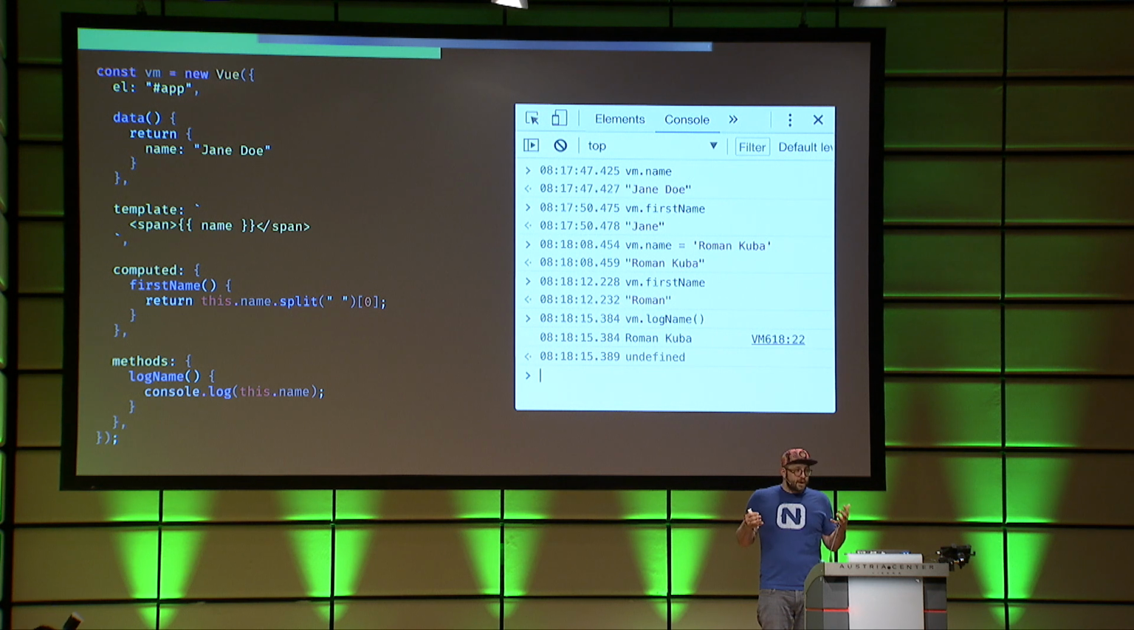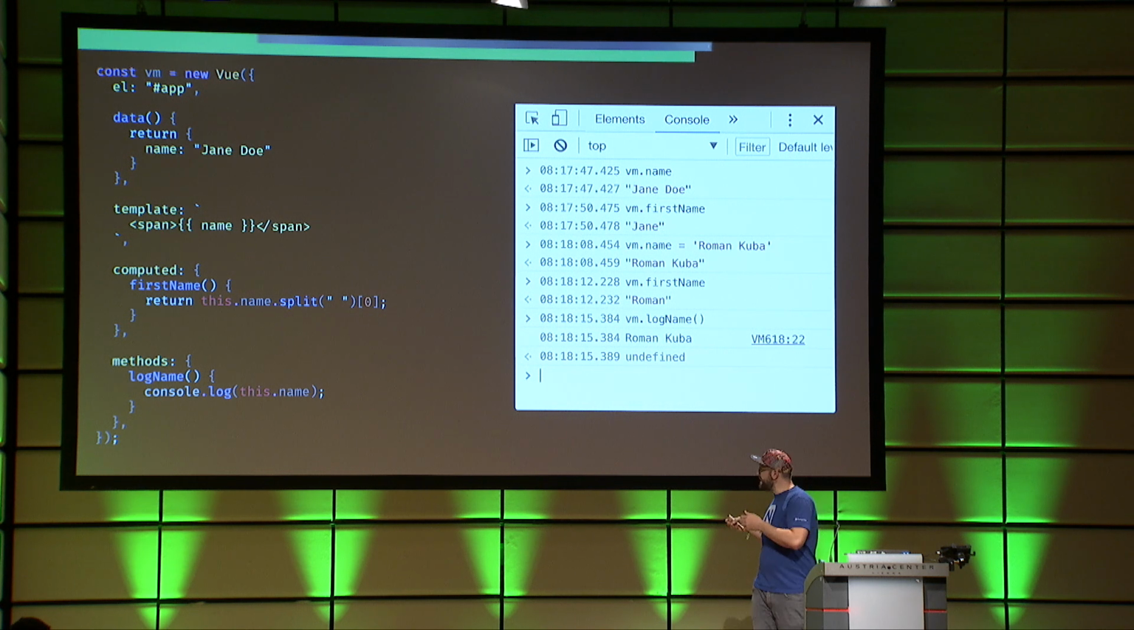We have computed properties. They're similar to data, but they use a function and they cache the value, so they're a little bit more powerful than data, and they will update if anything else changes. And we have methods, which are just functions. On the right side, we can call name, first name, another thing directly on the instance. And if we change name, we can call first name and it's updated automatically. And we call the function like log name and get the function there. Yeah, we're almost in time.